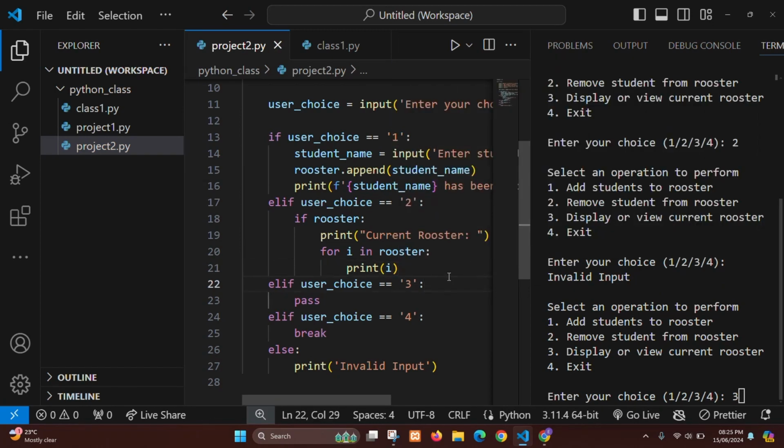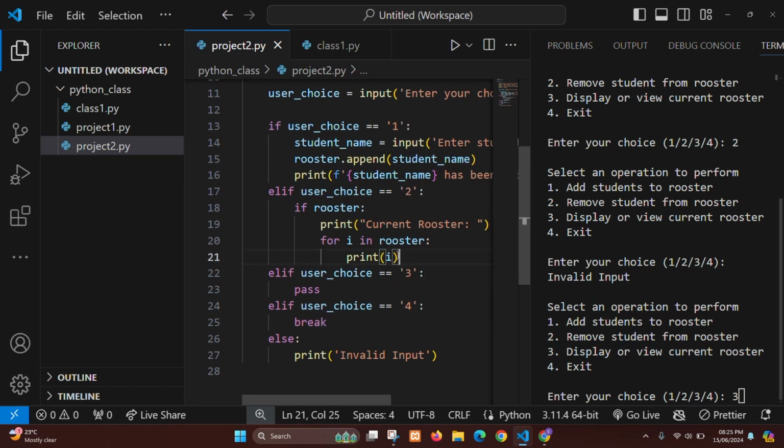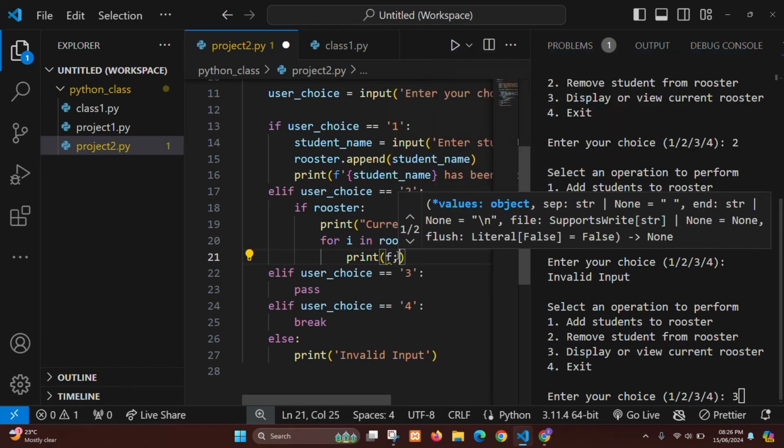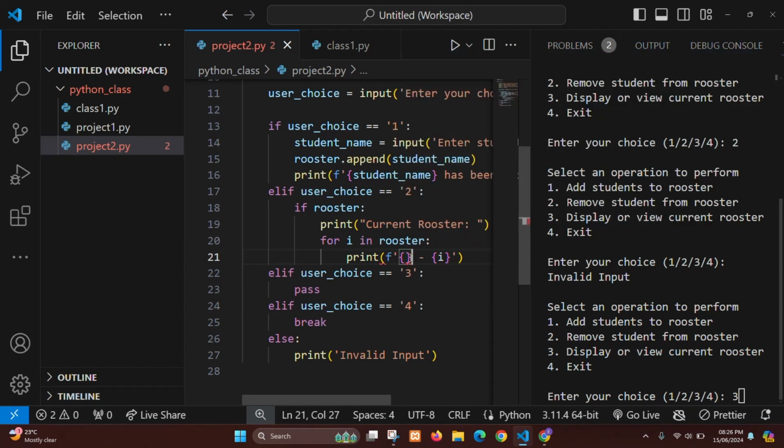Now not only do I want to print I, I want to do it in such a way that I will have something like number 1 this, number 2 this, number 3 this. So if I come here and do print I, I'll use an f string to make it nicer, with a dot or a hyphen, and then I. So for I in roster, print this.